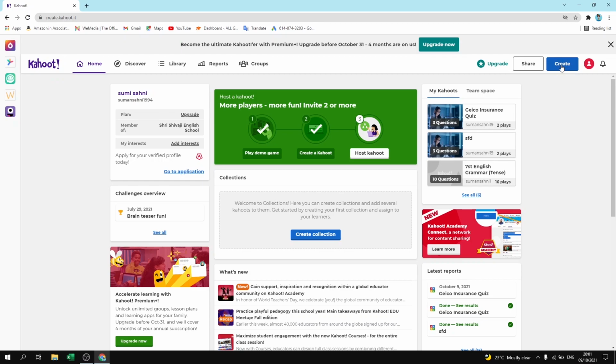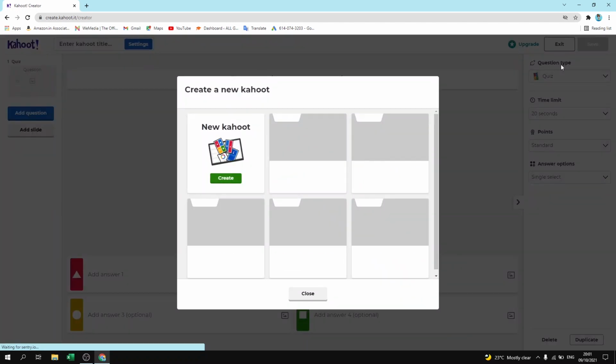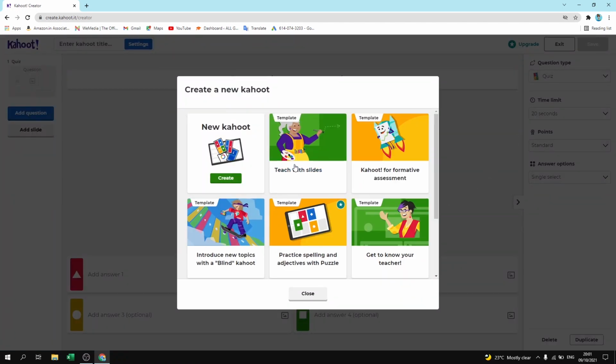Just on the right side you will see the create button. Click on the create button. Here many templates are available. You can choose any of the templates that you want. I am going to create my own, so I will click on create.